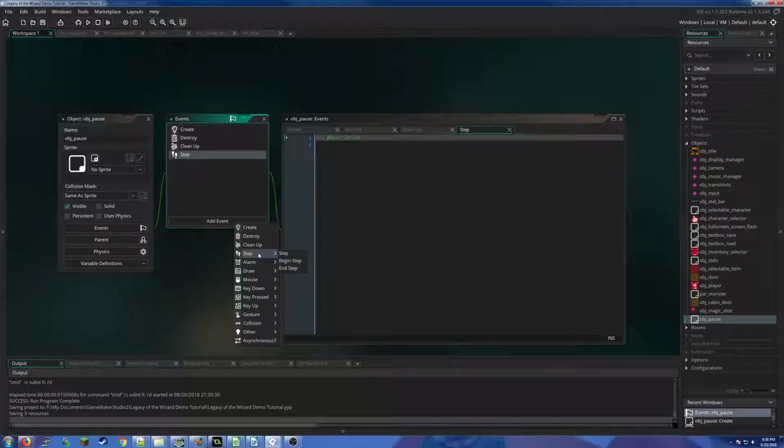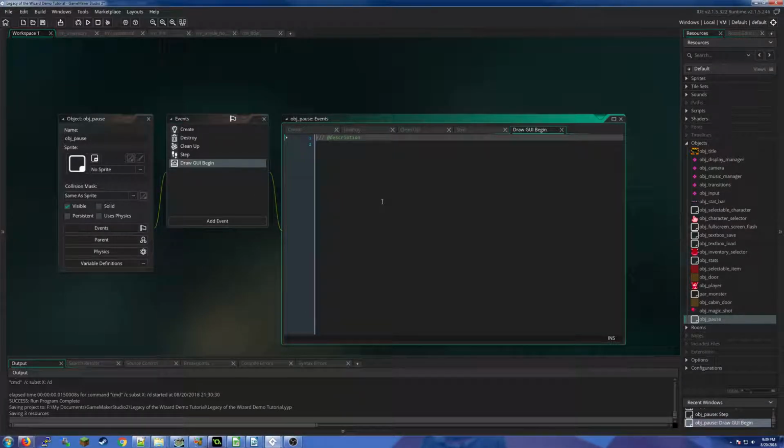So just like how step has the begin step, step, end step, drawing also has draw begin, draw end, and same for the draw GUI. So we're going to do it on the begin because we want this to show up underneath our GUI elements, our stat bar, because we don't want it to be drawn over by what we're going to be doing here.